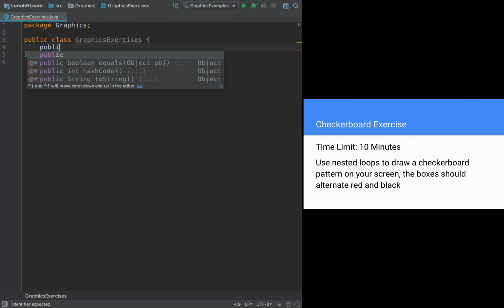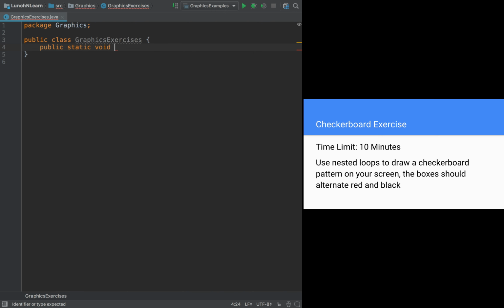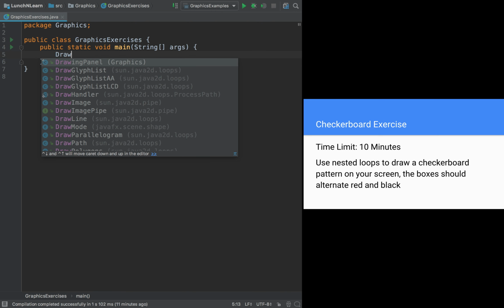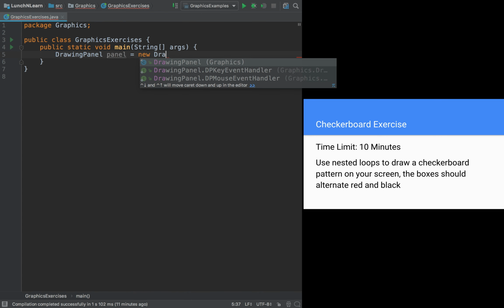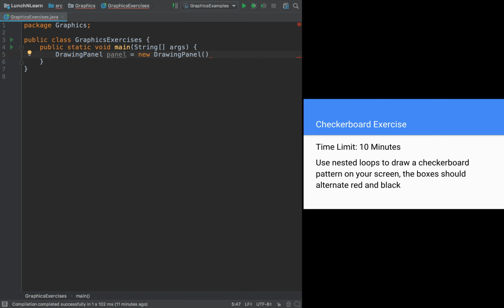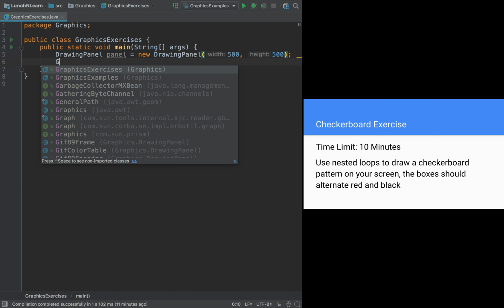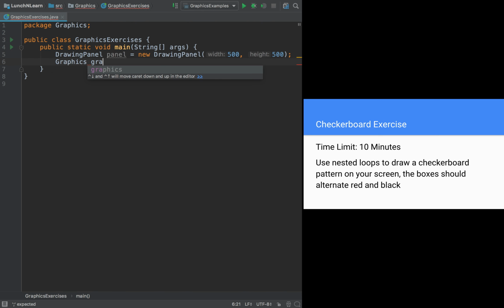As always, public static void main, String args. So I'm going to say DrawingPanel panel equals new DrawingPanel, and I'm going to make this 500 by 500, because we learned in the last video that's about as big as I can make it and things still fit on my screen. Graphics equals panel.getGraphics.